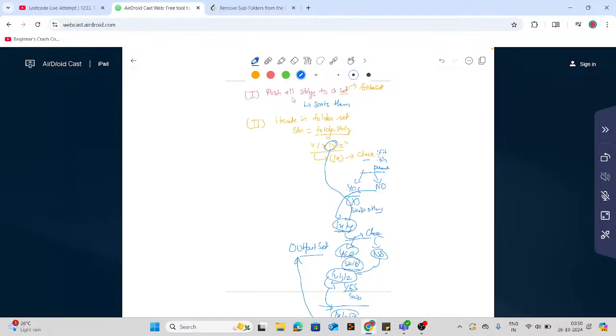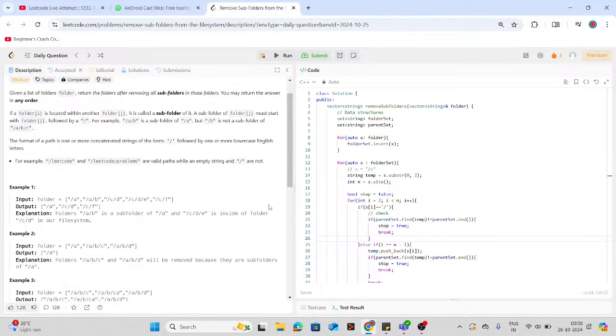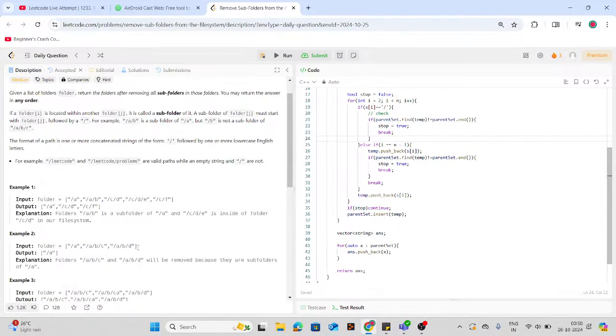So what are we doing at the first step? Pushing all the strings to a set, the folder set. Why? That will give us strings in a sorted order, which lets us do this. By the architecture we know that if we sort these particular strings in an order, the children of slash a will come after this particular string, after this particular index. Like if there is slash a slash b, it will come just after this, right?